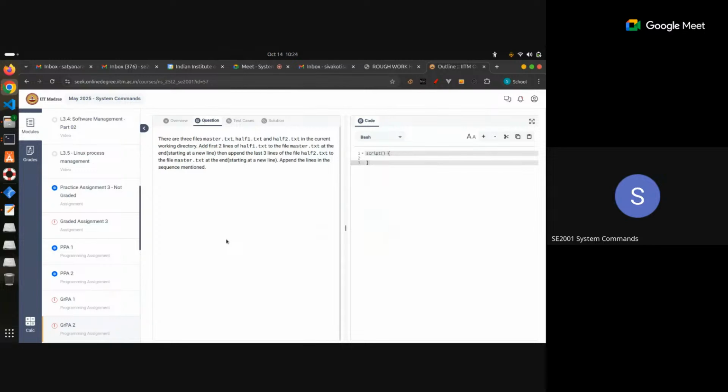Maybe we don't know what content is there; some existing content is there. The new lines have to start as a new line at the end. Then append the last three lines of the AF2 text file to master.txt again. This is also an appending job, appending the lines in sequential manner. In the first half we extract the first few lines, and in the second half we extract the last few lines.